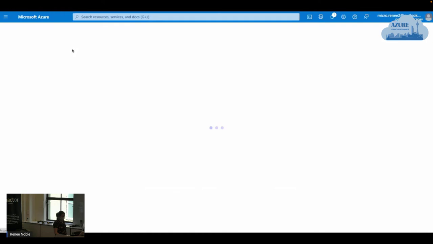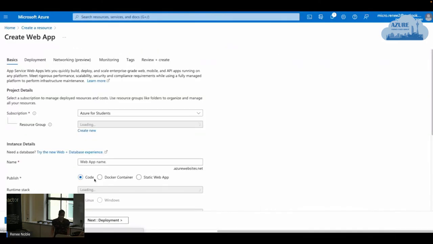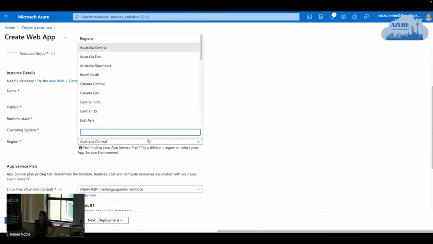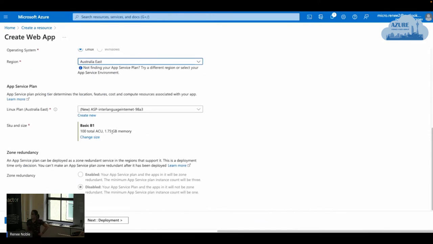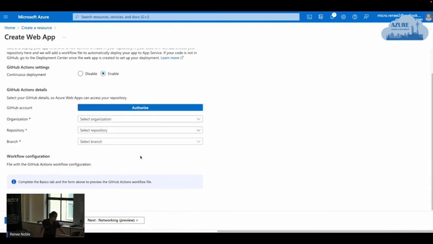So let's have a look at setting up Azure App Service. So we go through and we say, create me an Azure App Service. I'm going to give it a name. I'm going to say Python 3.9. I'm in Australia East.